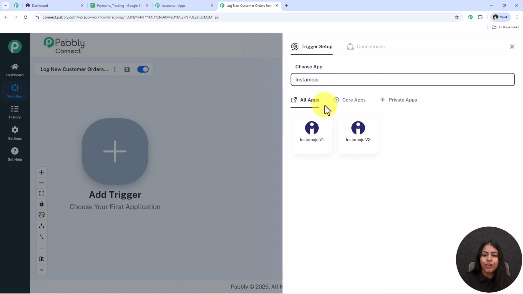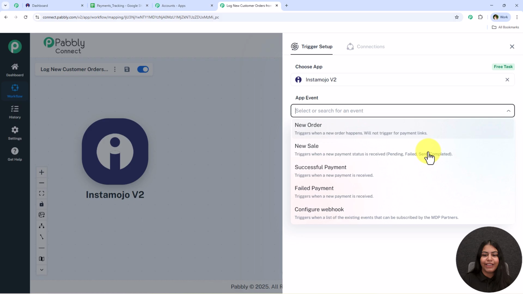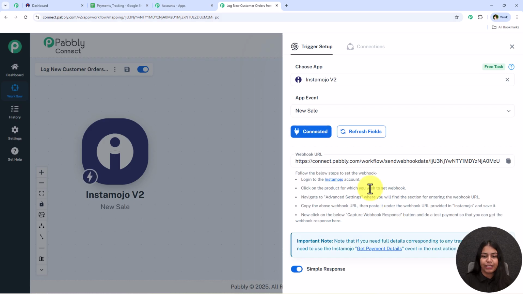So I'm going to search for Instamojo and select Instamojo V2 over here, and now for the trigger event we have to select it as new sale and click on this connect. Once we click on this connect, it is giving me a webhook URL using which we're going to create a connection between Instamojo and Pabbly Connect.